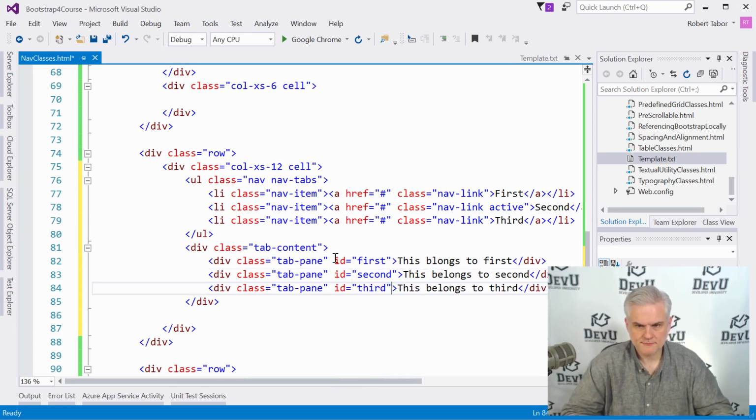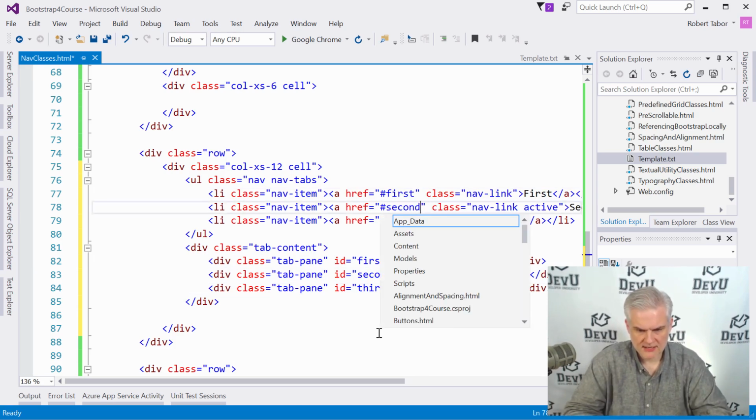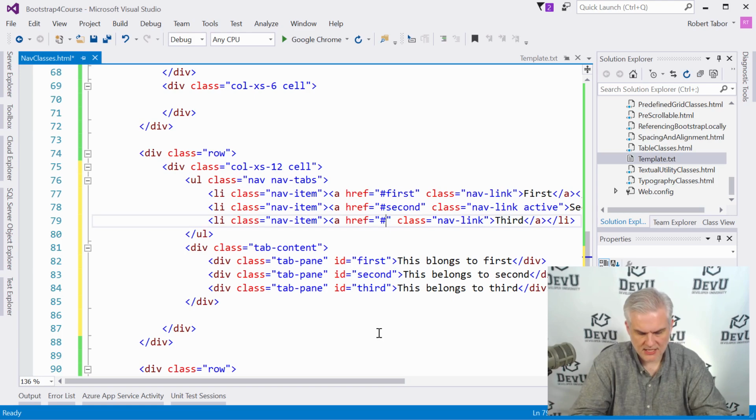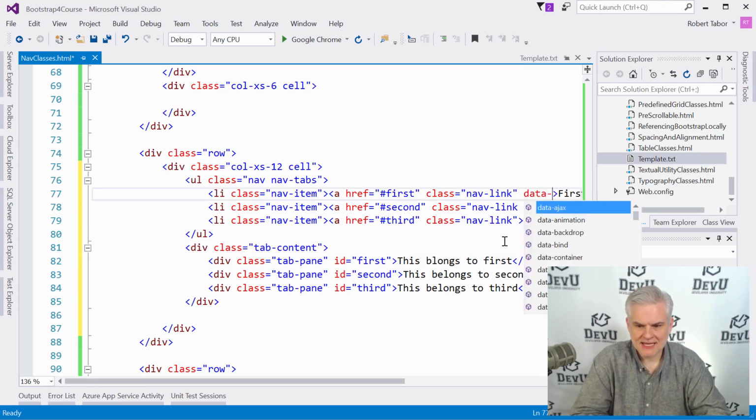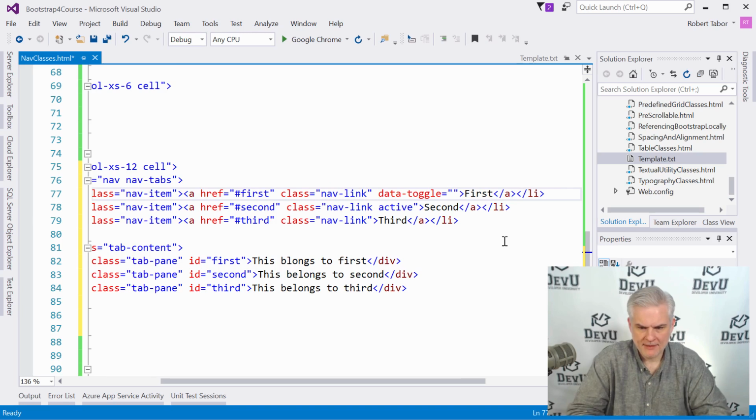And then here, I'm going to make sure the href will point to the correct ID for each of my tab panes. So first, second, and third. Make sure you use the pound symbol because you want to anchor within the page and not go to a different page. And then the last step, and this is the one that's necessary to get it all wired up and working correctly, is to set the data toggle equal to tab in each of these hyperlinks, like so.